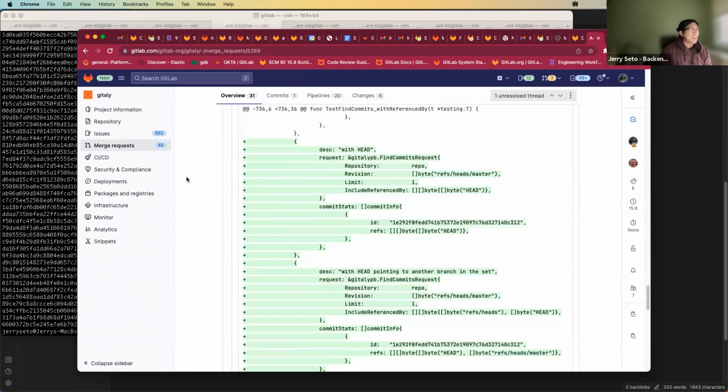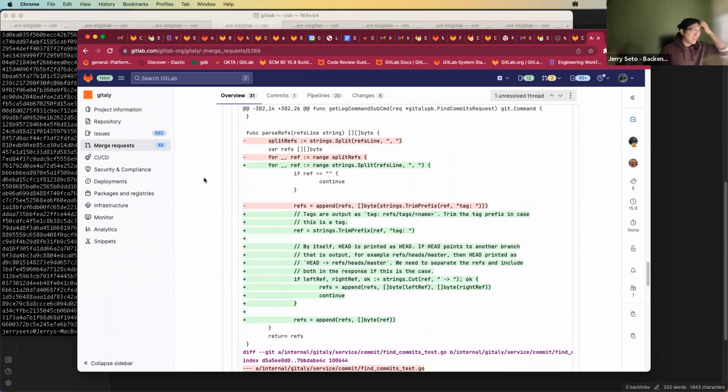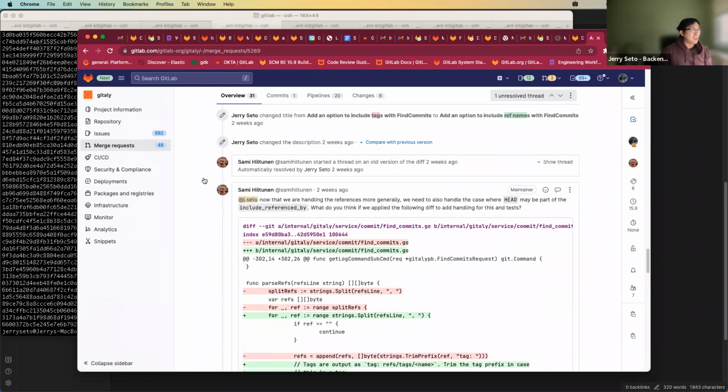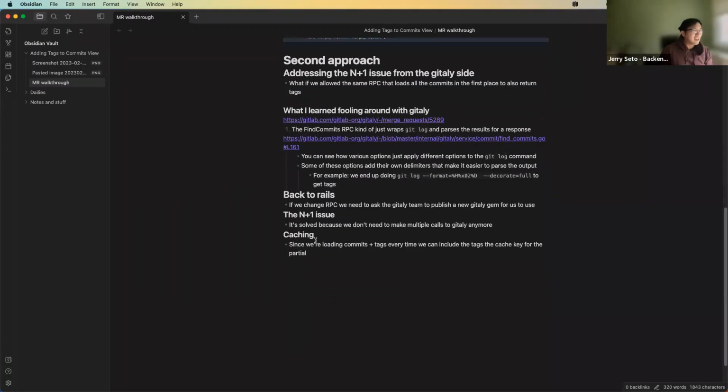So it was interesting to learn that the Gitaly team is a pretty all right bunch. Anyways, going back to Rails, once we actually got that merged, I had to ask them to publish the new Gitaly gem to use on the Rails side. There's no actual schedule of when that gem gets published. It's on demand, as I learned. So I just had to ask for that.